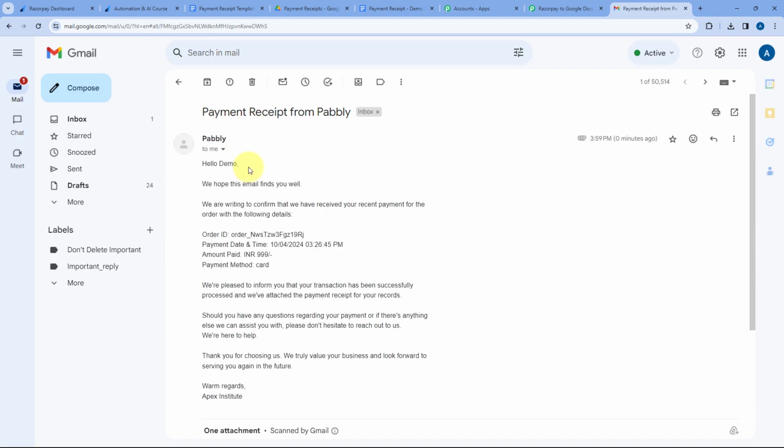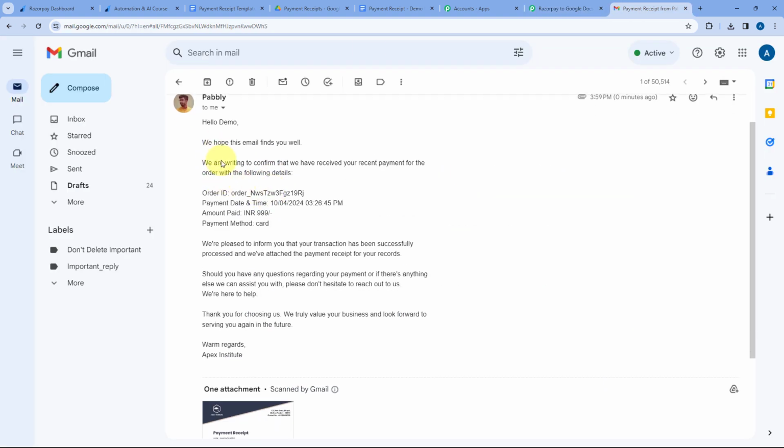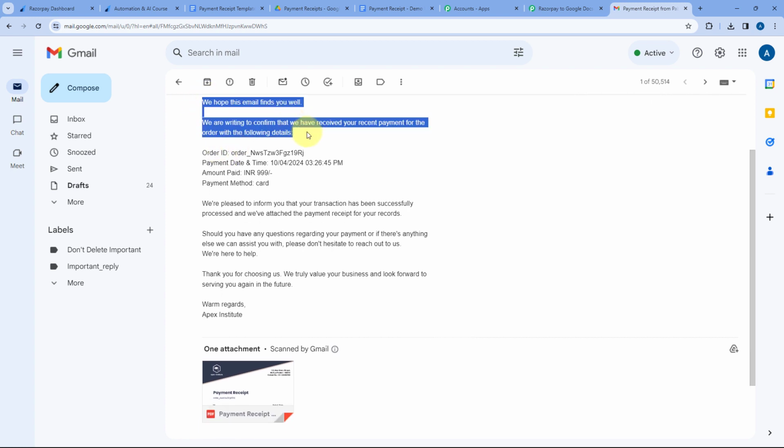And yes, here you can see just now we have received an email from Pabbly. We have the same sender name over here and we have the same subject line which we have entered over here in our Pabbly Connect workflow. And after that, here you can see the exact same email body. Hello demo, we have the name of the customer, first name of the customer who made the payment. Then we have the rest of the body of the email.